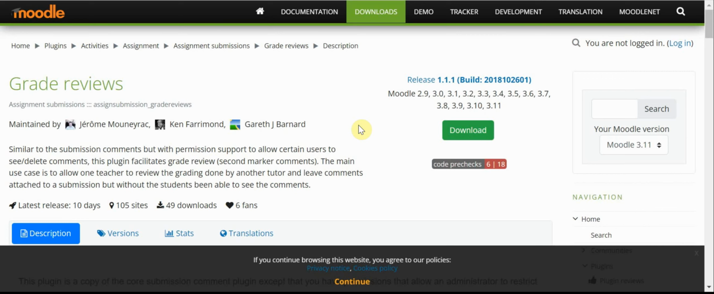In this video I'm going to show you how to download and upload this plugin to your Moodle. This plugin is called Grade Reviews. This plugin helps in the moderation process, so the second marker or the moderator can leave a comment, and just some people can see that comment. Okay, so I downloaded it from here.